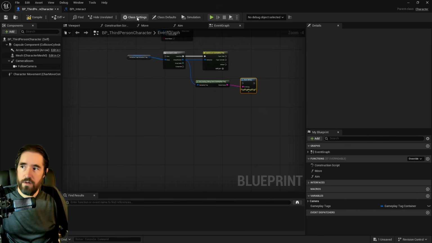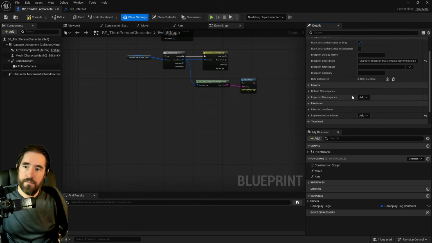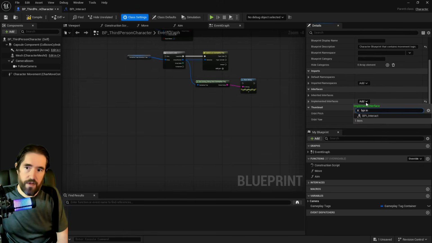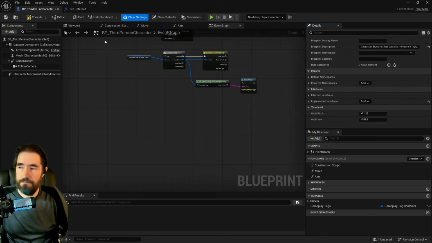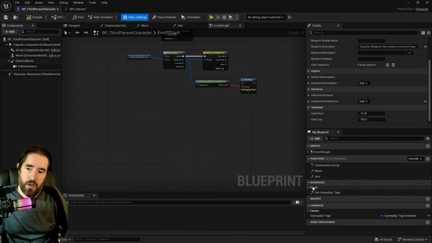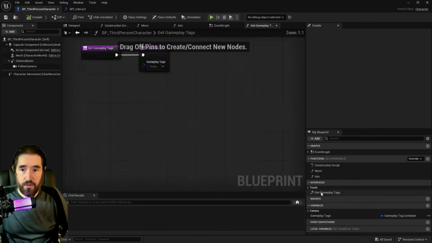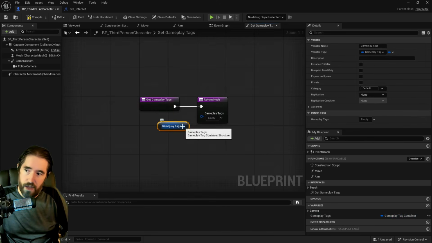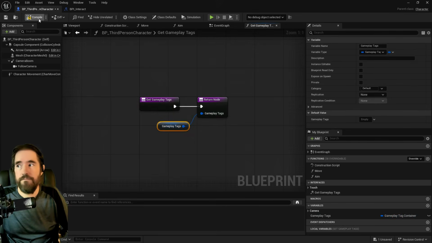Now on our player character, go to class settings. And under import interfaces, find BPI interact and add it. Compile and then save. Now under interfaces, there'll be a get gameplay tags function. Drag your gameplay tags variable over and hook it up. And that's what you need for that.